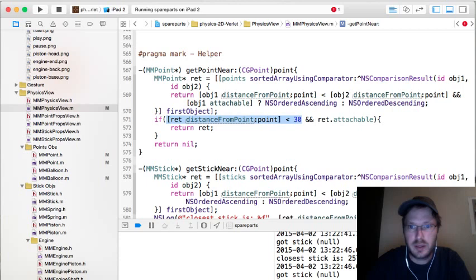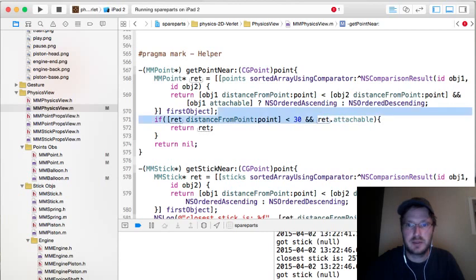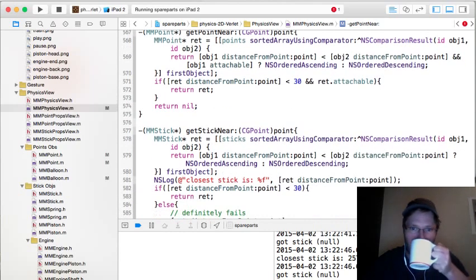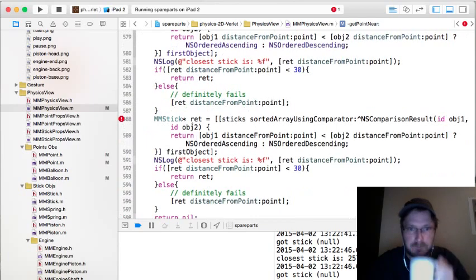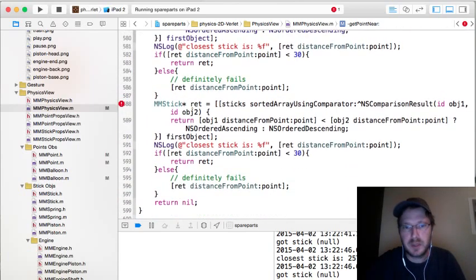If we're less than 30 points and it's attachable, attachable means that it was the first point in the list, which means we only have, this checks, if we only have non-attachable points, then it might actually be closer and we still don't want to return it. Does that make sense? I don't know if that made sense, but it tried to.